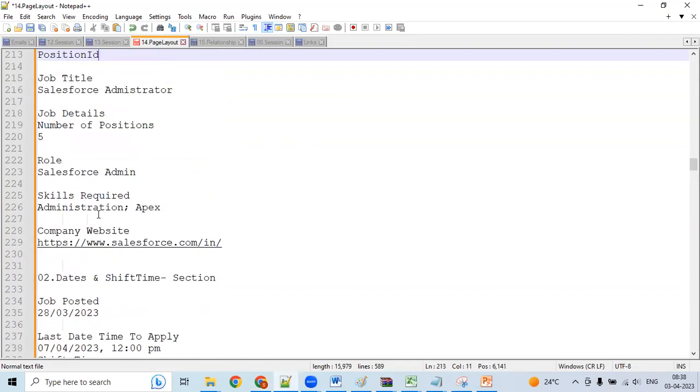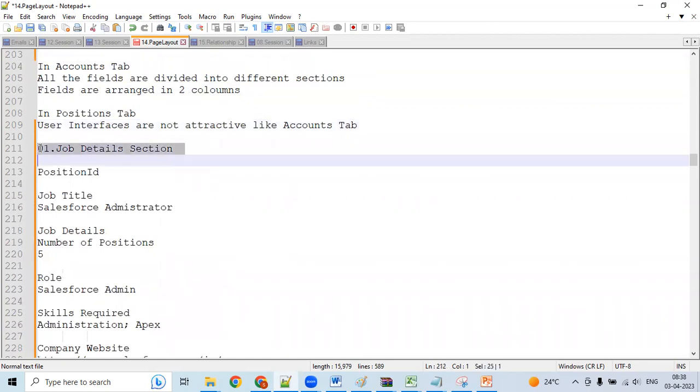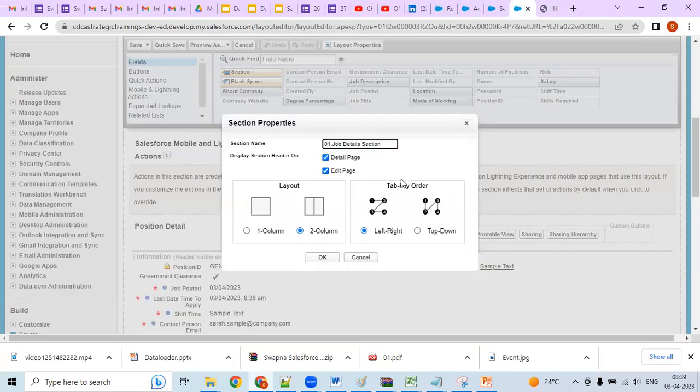We want job details. This is a section. You can create a section like this. Either you want the section header on the detail page or the edit page. In which one do you want it? You can select one or any of these. You know what the detail page and edit page are. And how many columns do you want to select? One column or two columns? I am selecting two columns.